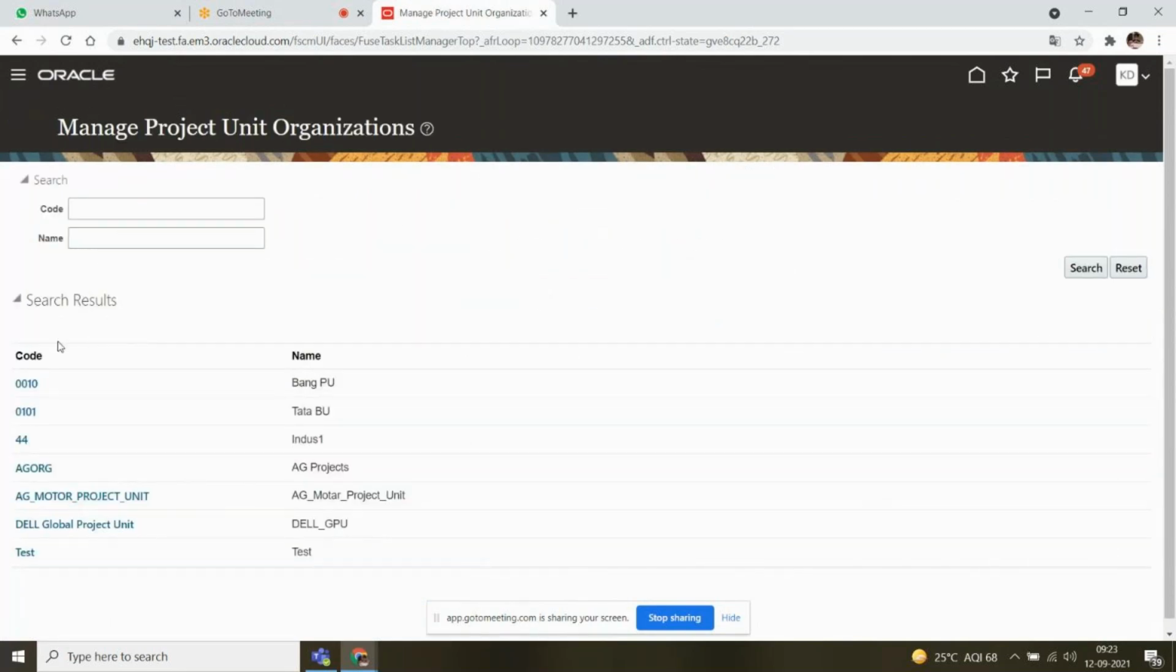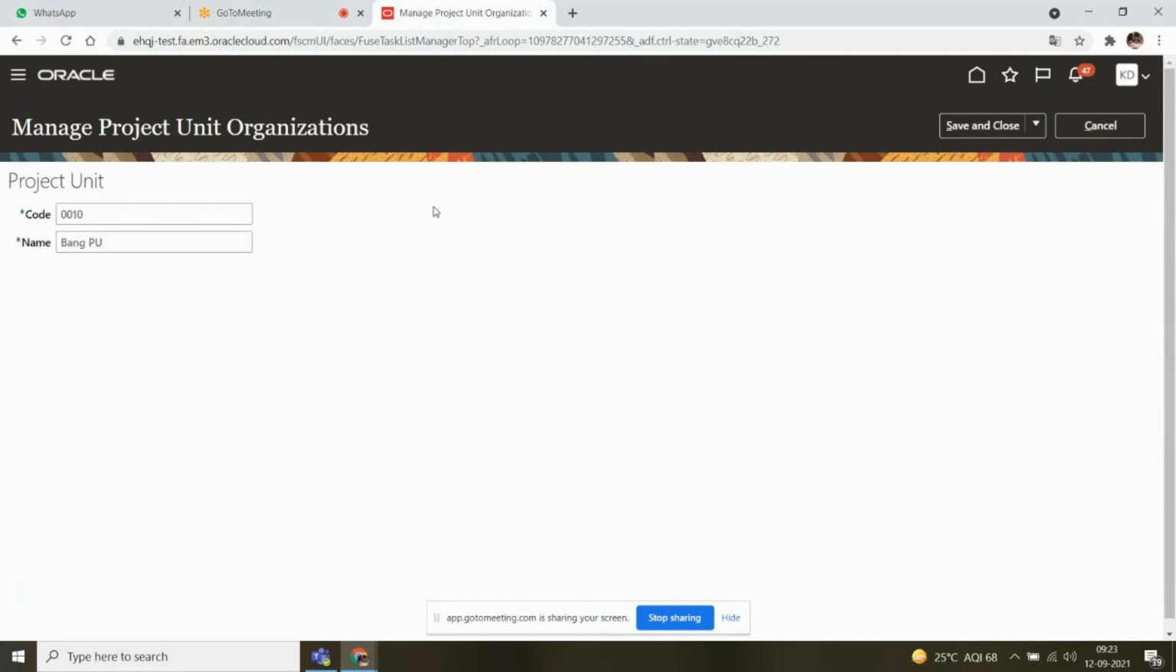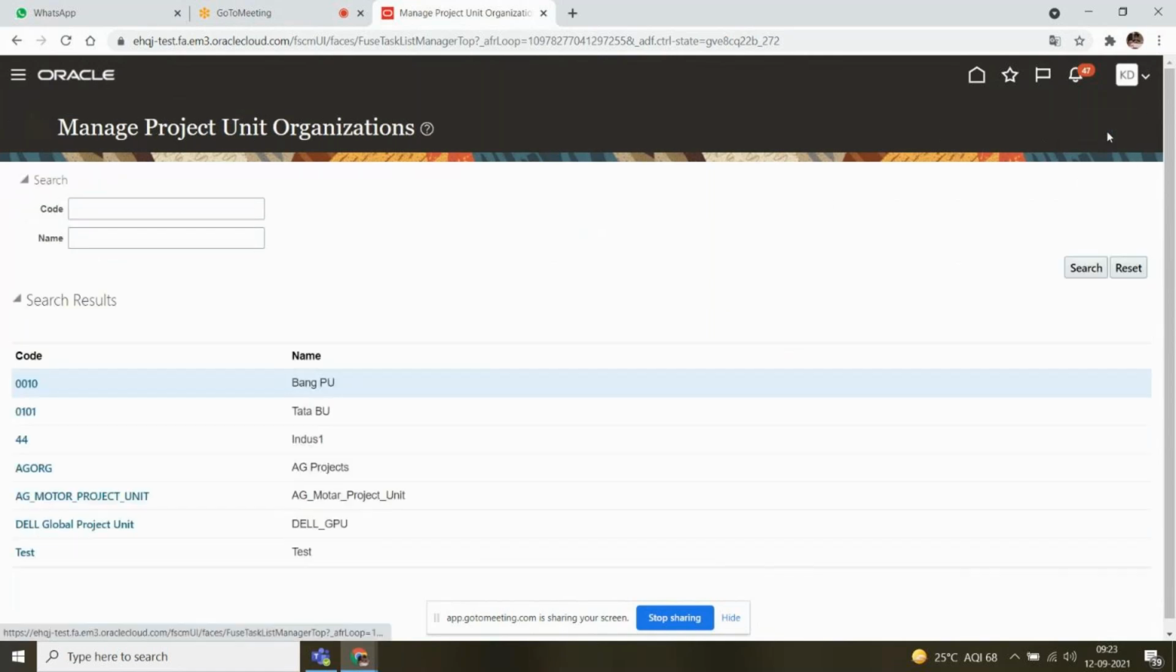Under manage project unit organizations, you can just see the name and the code, right? So here we are just defining a project unit organization. When it comes to another task, let me go there.